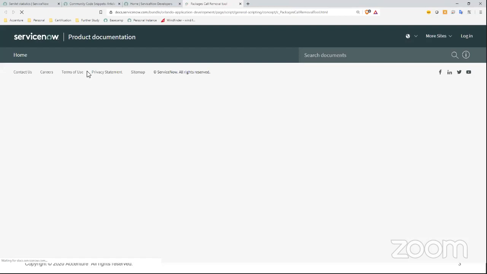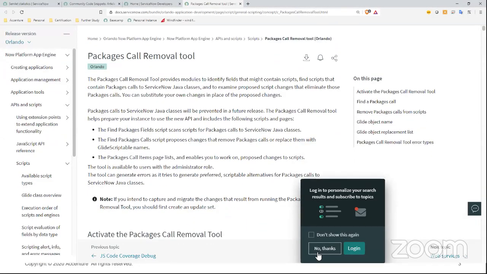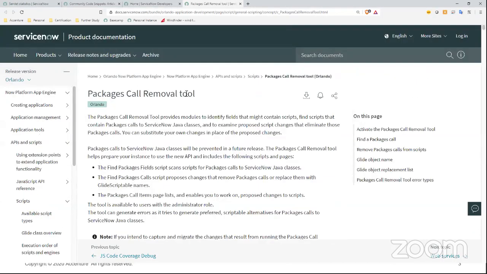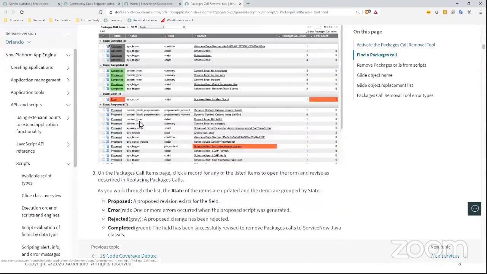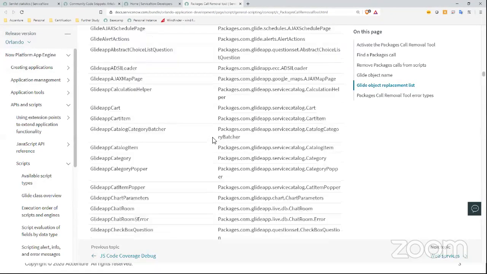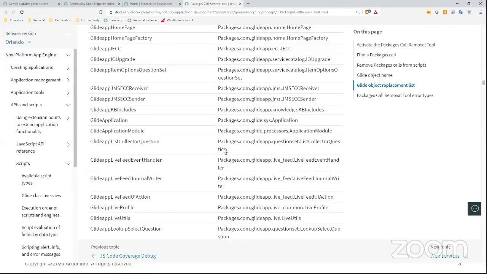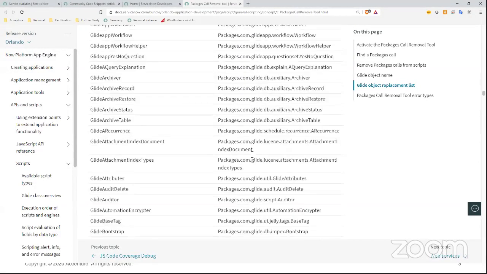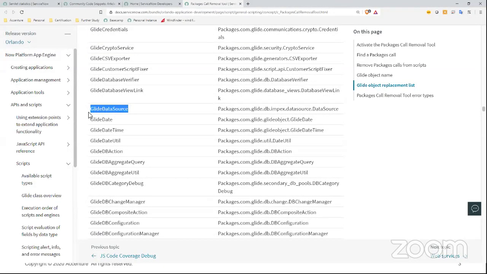This is kind of interesting because they don't promote these terribly much, and they should. Down at the bottom of this article, and by the way, we'll be handing out this deck so you'll have all these links available to you, they have a thing called the packages call removal tool, which is supposed to search through your code and remove all package calls, or at least flag them. The nice part about this article is way down at the bottom, they give a comprehensive list. Here we go. Here's a comprehensive list of all the glide scriptable object replacements and their original package calls. So this is a handy little reference. These are from a long time ago, but they give you an idea of all the different package calls that they pushed into the API and what's available in the API.